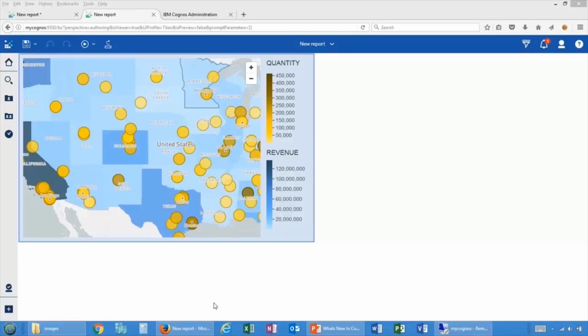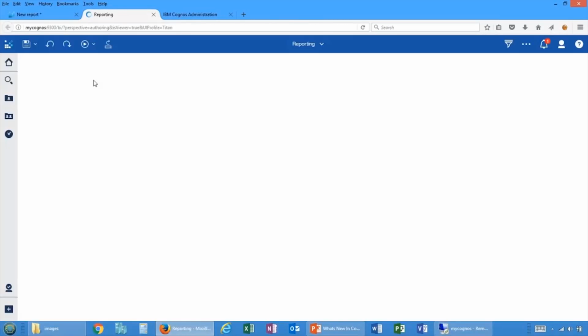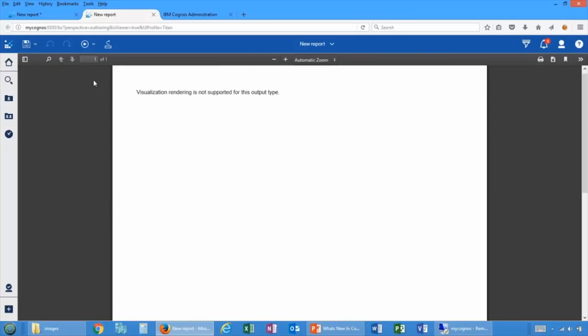Can I run a map to a PDF? I believe not, but heck, while we're here, let's find out. I'll go ahead and click on run and run it to PDF. I believe the answer is that it will tell you the display adapter will not function in that format. I don't believe PDFs are supported as yet. Yeah, so that is a no, at least for this time. These interactive maps only run in HTML.